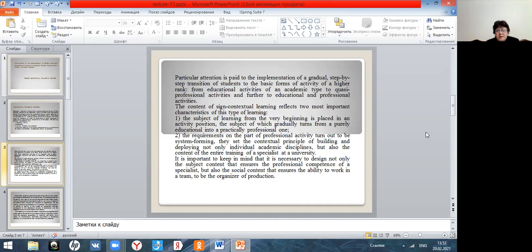The content of contextual learning reflects two most important characteristics of this type of learning. The first is that the subject of learning is from the very beginning placed in an activity position, the subject of which gradually turns from a purely educational into a practical, professional one. The second, the requirements of professional activity turn out to be system-forming. They set the contextual principles of building and deploying not only individual academic disciplines, but also the content of the entire training of a specialist at a university.